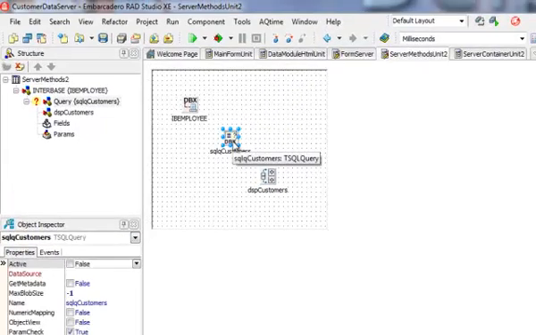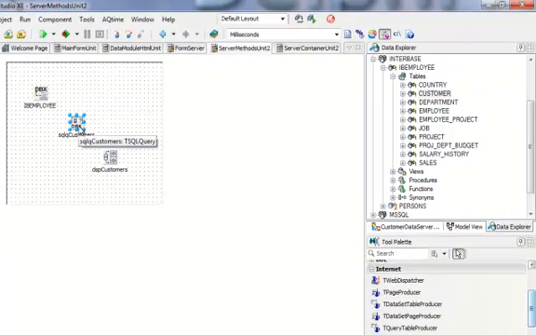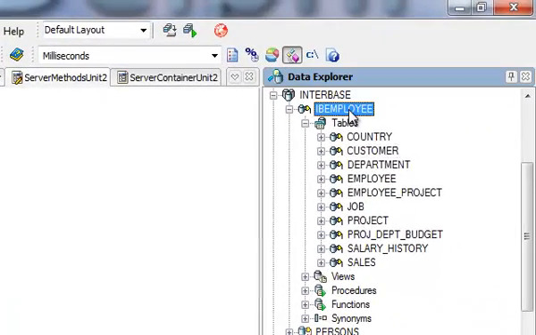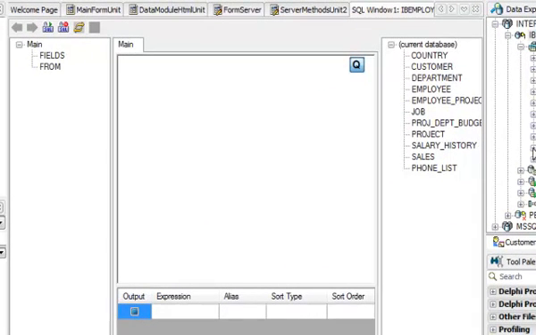Okay, so I need to specify a SQL statement. I can do it actually very easily using a SQL window. This is a window that I can use to dynamically build some queries.